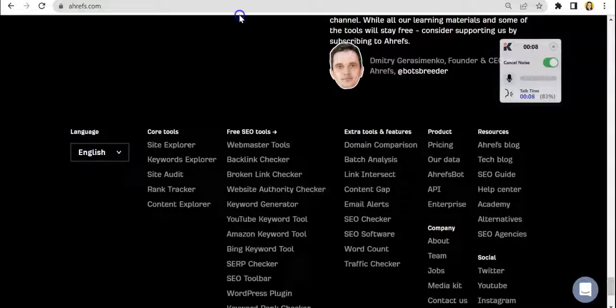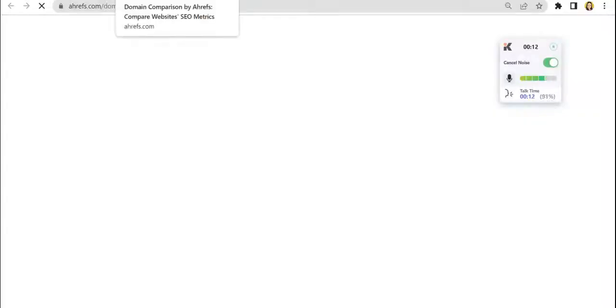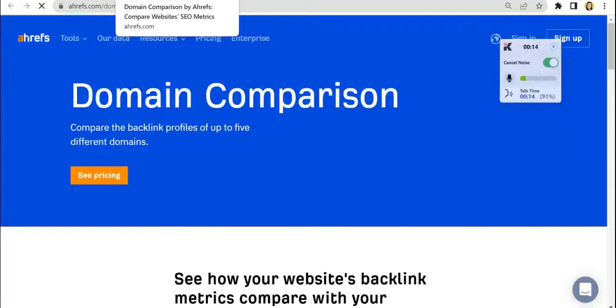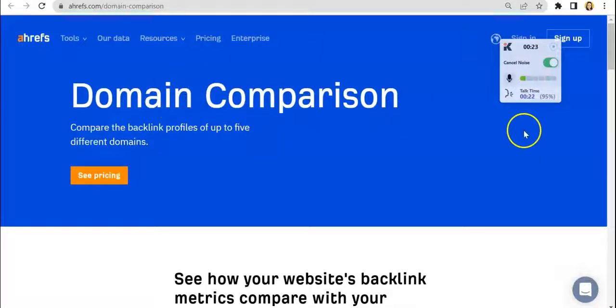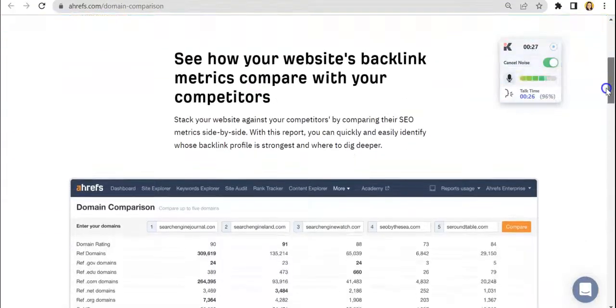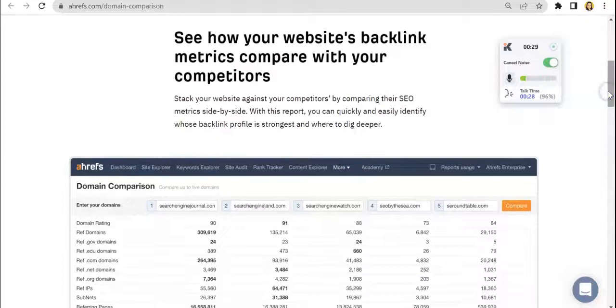We just have to click on this and then we will be directed to another page where you can find information about the tool or feature itself. And for this video, we will be highlighting domain comparison. So what does domain comparison do? Here you can see that it allows you to see your website's backlink metrics in comparison with your competitors.